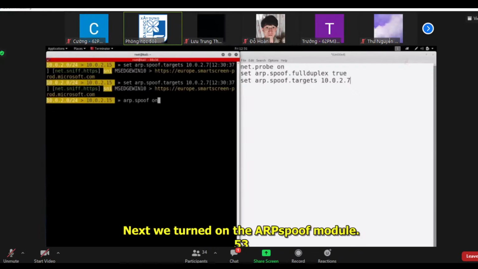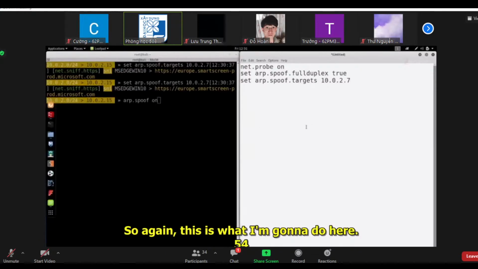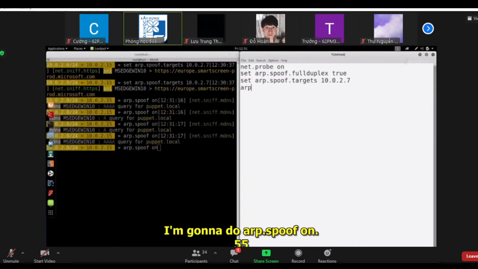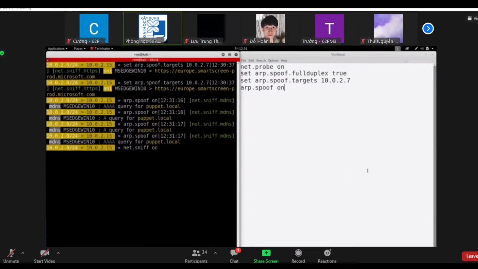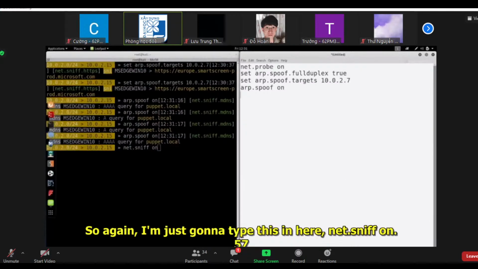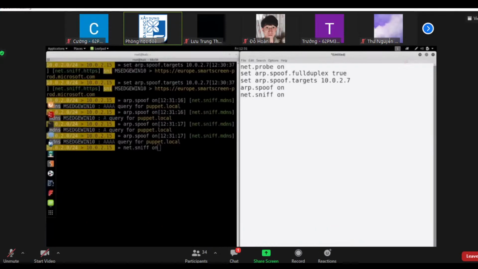Next, we turned on the ARP spoof module. So again, this is what I'm going to do here. I'm going to do arp.spoof on. And finally, we also ran the sniffer by doing net.sniff on. So again, I'm just going to type this in here, net.sniff on. So this is actually a nice summary of what we did in the previous lectures.